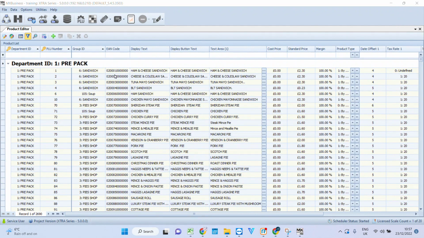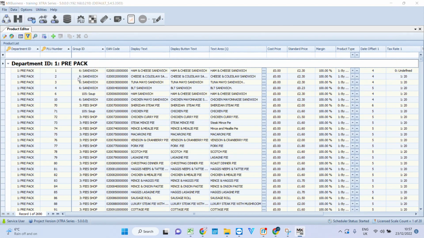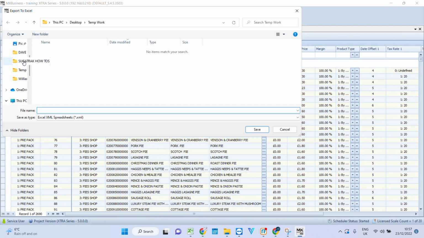So if you log into MX Business and click on Data at the top here, then click Excel and select Export. It's then going to ask you where to save it. Let's go for test.